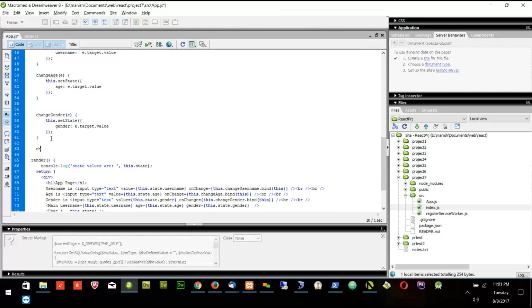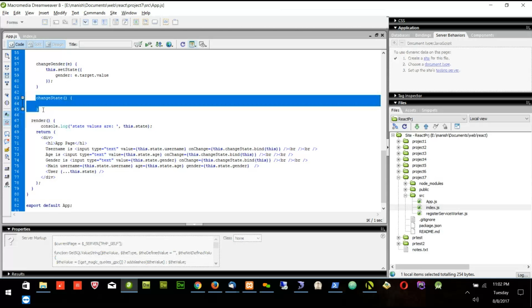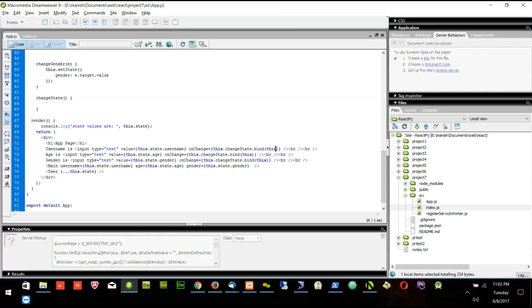For example, change state, I'm saying. I will call this change state in all the three places. So I create a first function only, and then I'm calling change state from here. That means I'm calling only the single function, not three functions for all the three things. Now I want to do some extra stuff so that it knows what I'm changing.